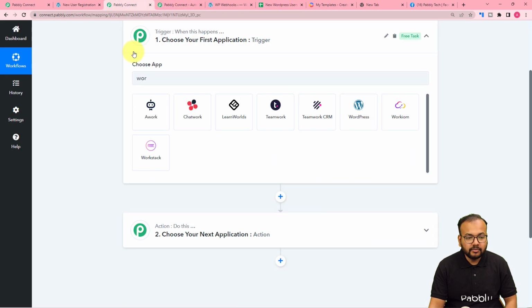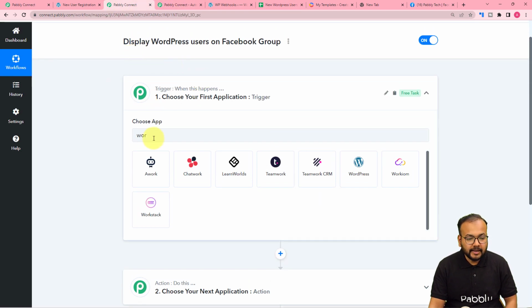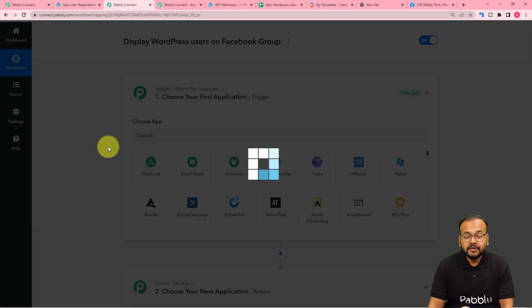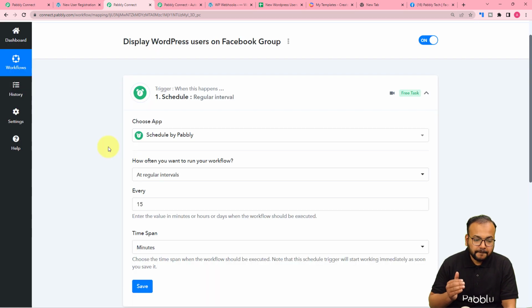For that, you have to come to this dashboard of Pabbly Connect, and here first of all, I'm going to use the scheduler feature of Pabbly Connect. So with the help of scheduler, you can see right here, scheduler, you can make this workflow run at a scheduled interval of time according to your choice.